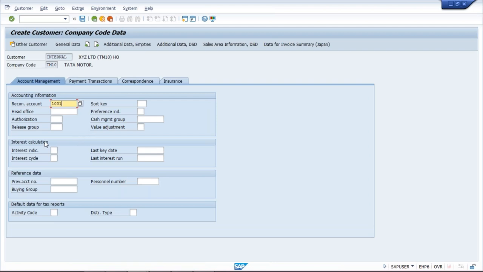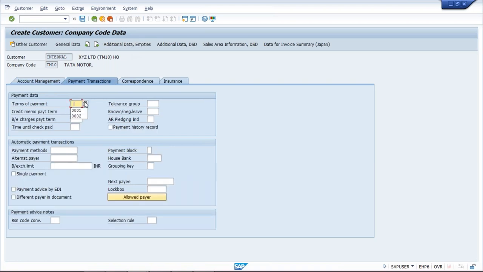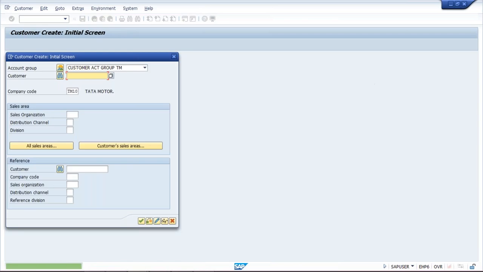Okay guys, after that, look here, this is the head office. So save this one here in payment transactions. Give the payment transaction 0001 immediate due, and press enter. And I'll also do the Dunning notice.